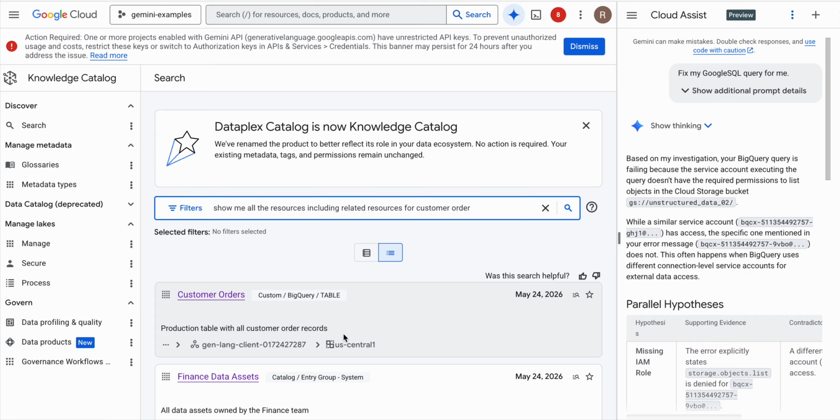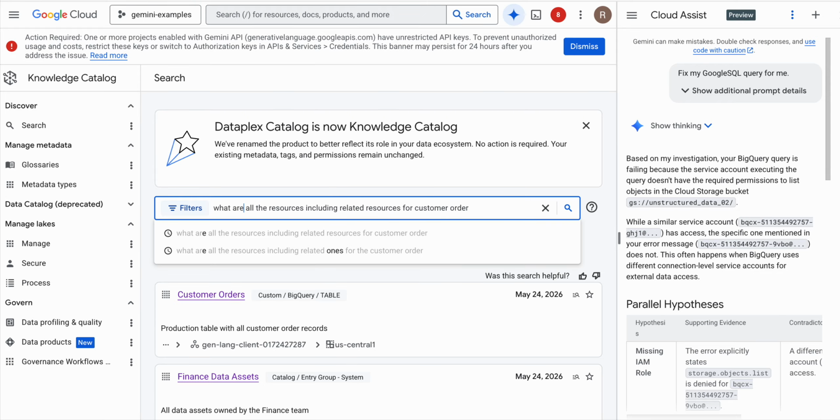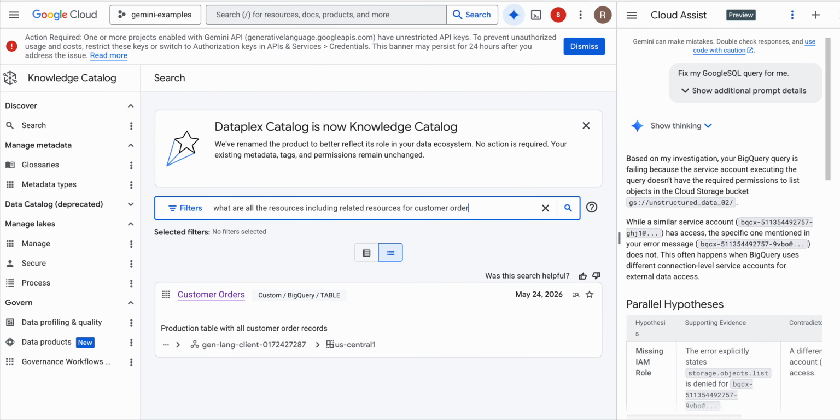One thing though, and this is where I said I think this semantic search is not mature. Instead of show me, if I say what are all the resources including related resources for customer order, this actually returns only the customer orders. So I don't know how the semantic search works. It's a managed service, so I could not explore that, but it looks like there is room for the semantic search to evolve.